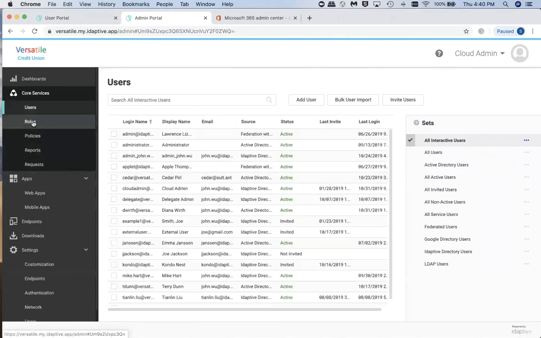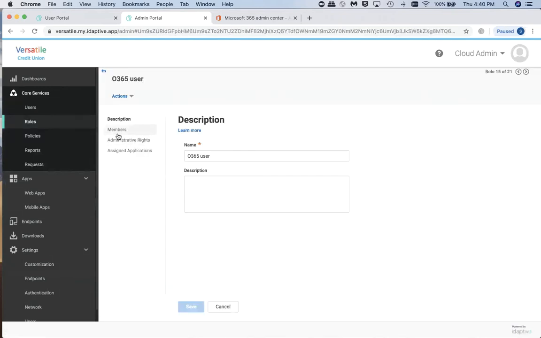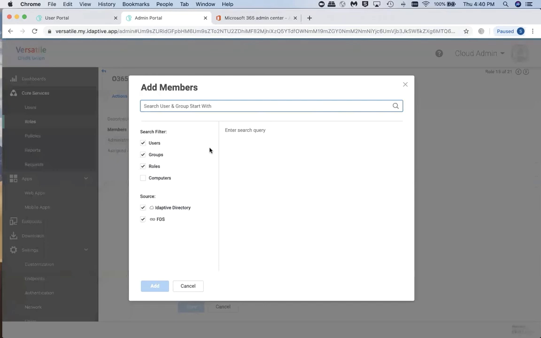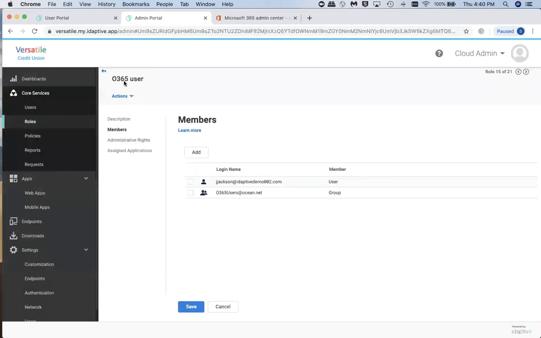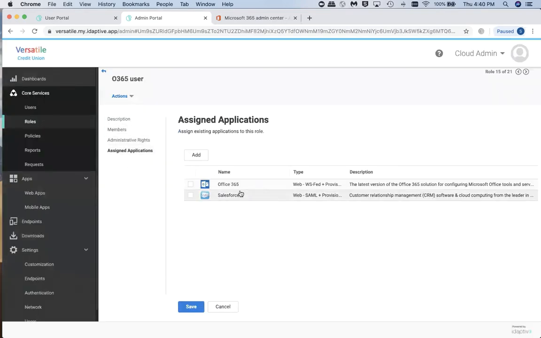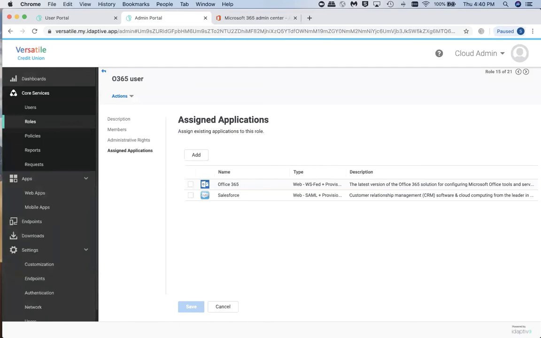So now we're going to grant Joe Jackson access to Office 365. So we'll add him to the role. Joe Jackson has access to Office 365 and Salesforce. Let's go ahead and save that.